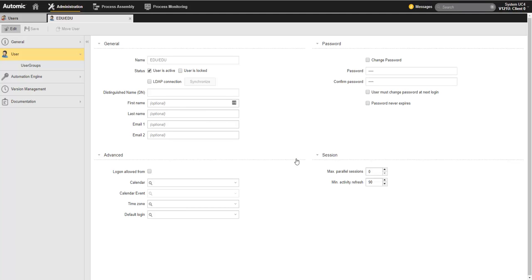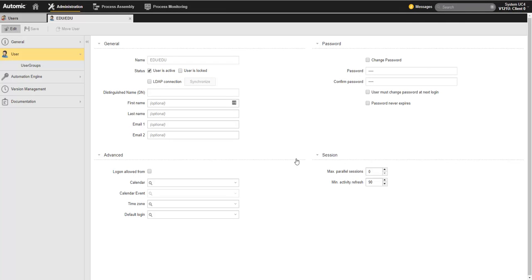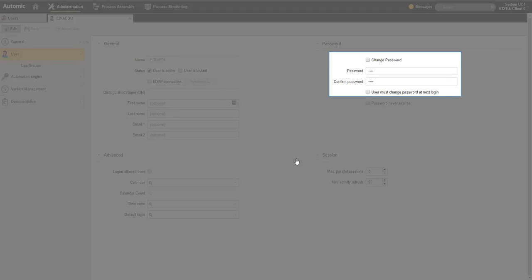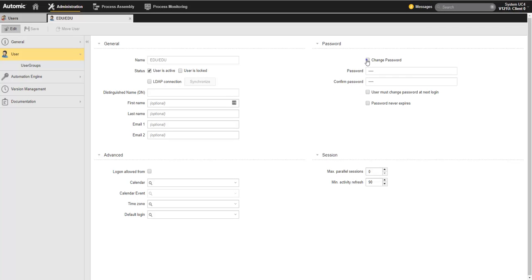We are then shown the User tab of the user object. From here, we'll want to make sure the status of the user is active and not locked. We will also want to set a new password for the user. So let's go up to Change Password and set a new password for the user. For our purposes today, we will set this user's password to never expire.